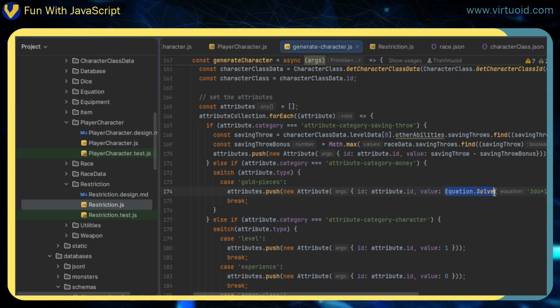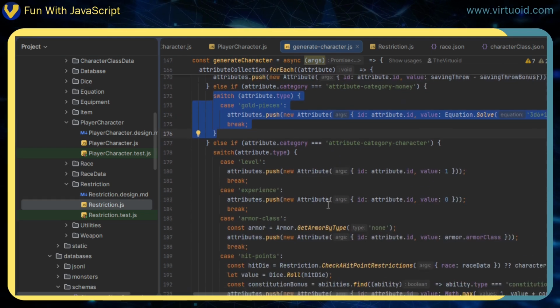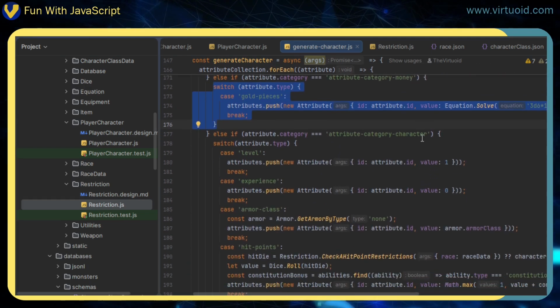Notice I did the equation solve here. We already went through the equation one. So that is gold pieces. And I did a switch here, although all we have is gold pieces. I did a switch because there are different monies that are available to us. Finally, the character attributes are all the different attributes specific to a character.